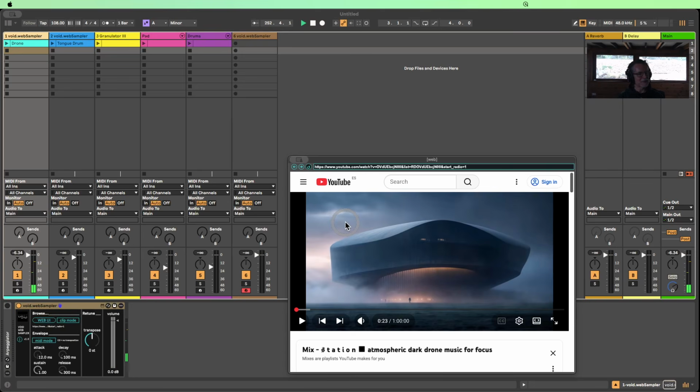Hello folks, so that sound you just heard, that's YouTube playing inside of Ableton Live. No tricks, no cables, no Black Hole. This tool works on Mac and Windows, and this tool is the Void Web Sampler by Julian Bale, French Ableton Live and Max for Live certified trainer.